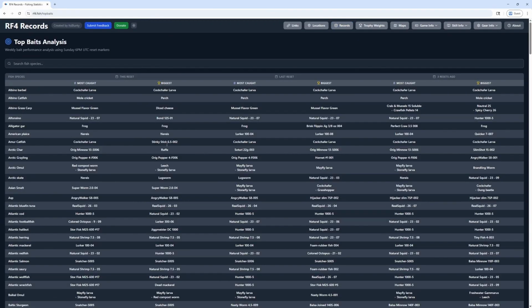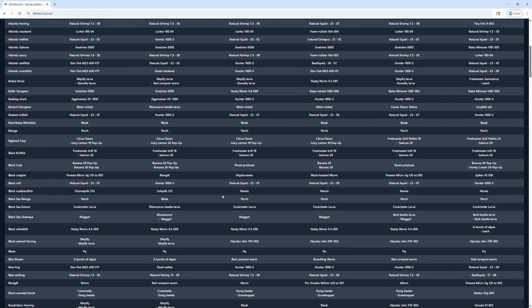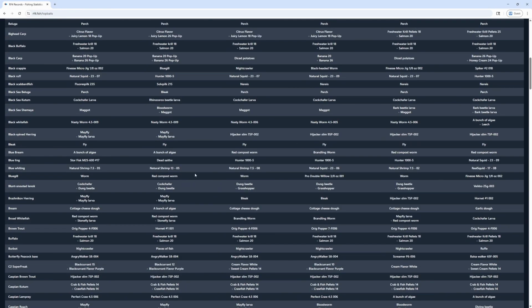We've also got top baits, so if you wanted to check out and see, there's a little button there that shows you what species were caught with what, the most caught of a species and the biggest caught of a species for the last few resets here. Basically, we make a history across the resets and save those so that we can tell you just an idea what's been trending lately.